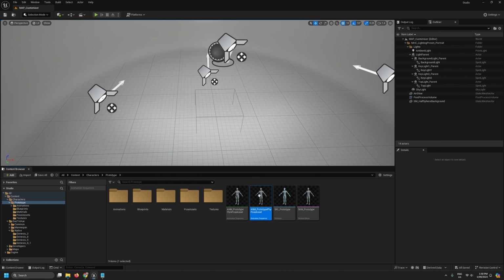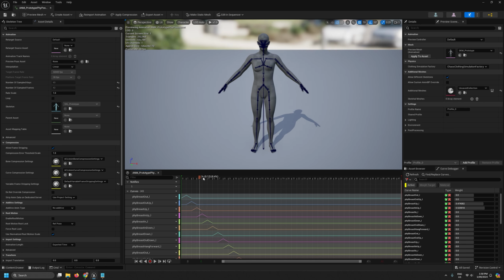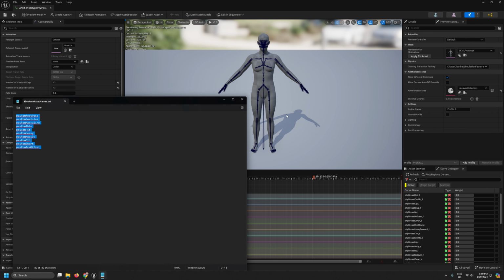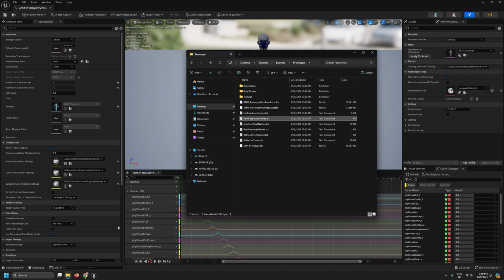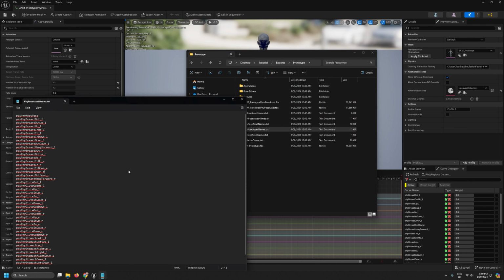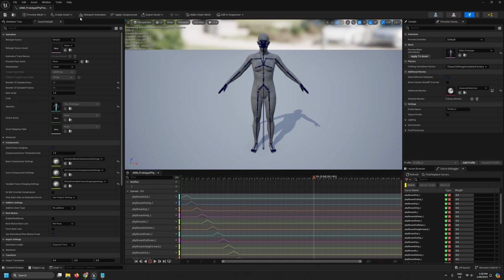Let's do the same for our physics pose asset. Now these are morphs only, so there are no bone transforms happening, but the process is exactly the same. If I go to our export folder, I'll open our PHY pose asset names, and copy all of those, turn it into a pose asset.